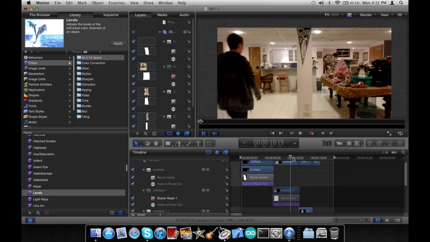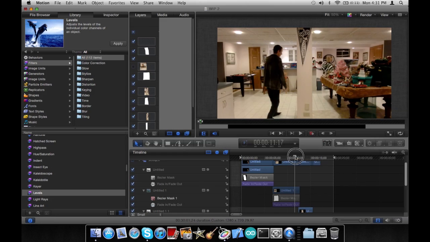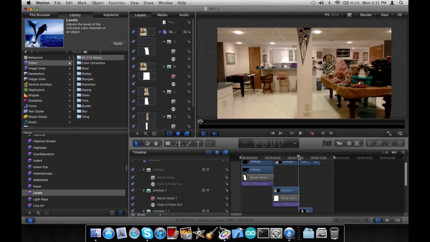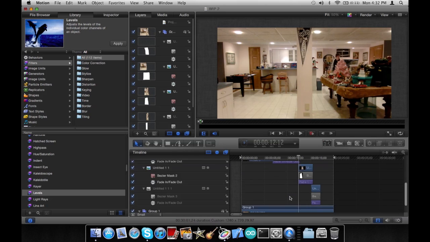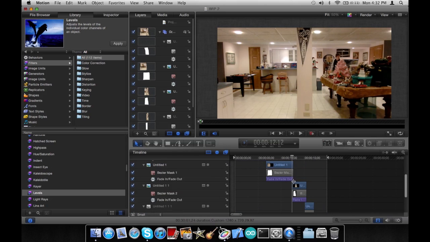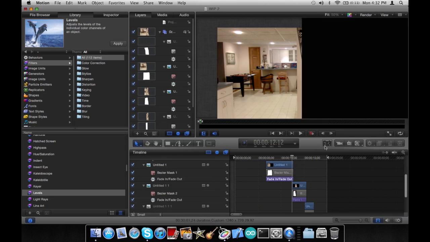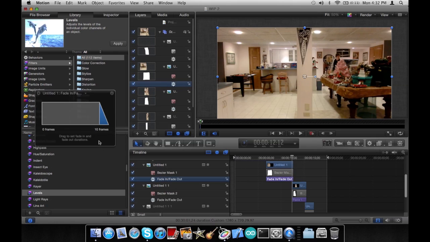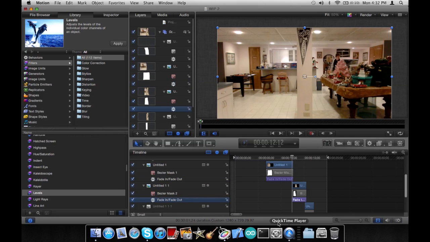Then for the next part, that's pretty much it. Then the next mask. I make all my masks fade out while the other fades. I always make the one on top, whatever one was last, fade out. Now this other one does not fade in. You don't want that. These only fade out. That way it blends from one to the other.